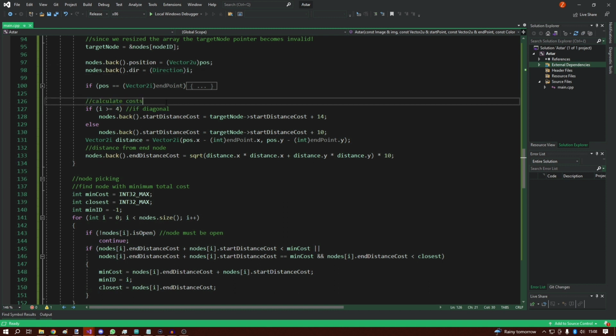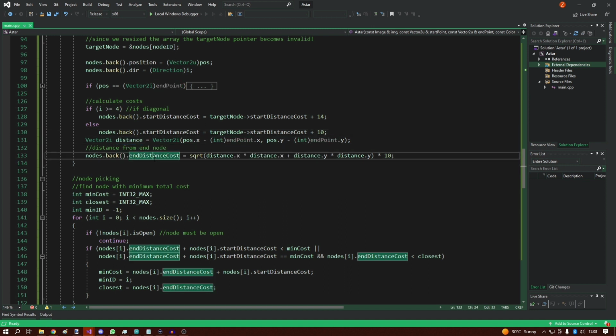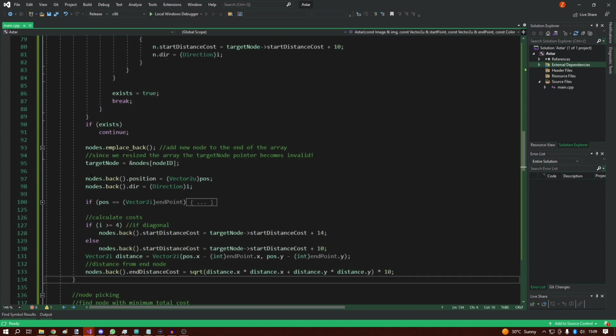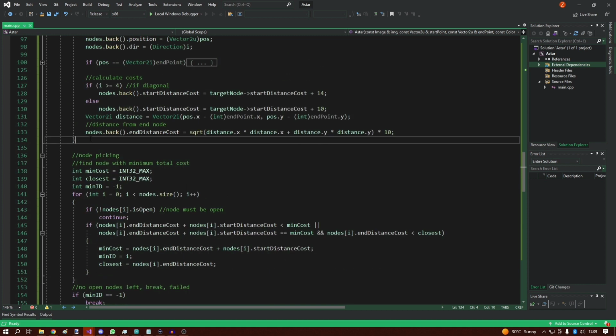Then we also calculate all of the cost values. As I said, if we're going diagonally, which is in this case i is bigger or equal to 4, then we add 14. Otherwise, we add only 10. We also need to calculate the distance from the endpoint, and we calculate that and save it to the end distance cost. And that's it for this for loop. That's everything there is.